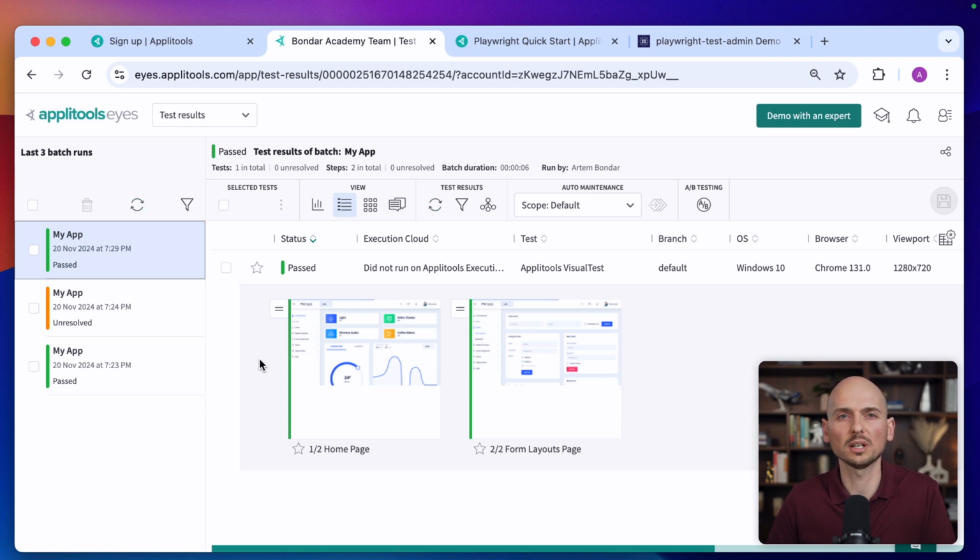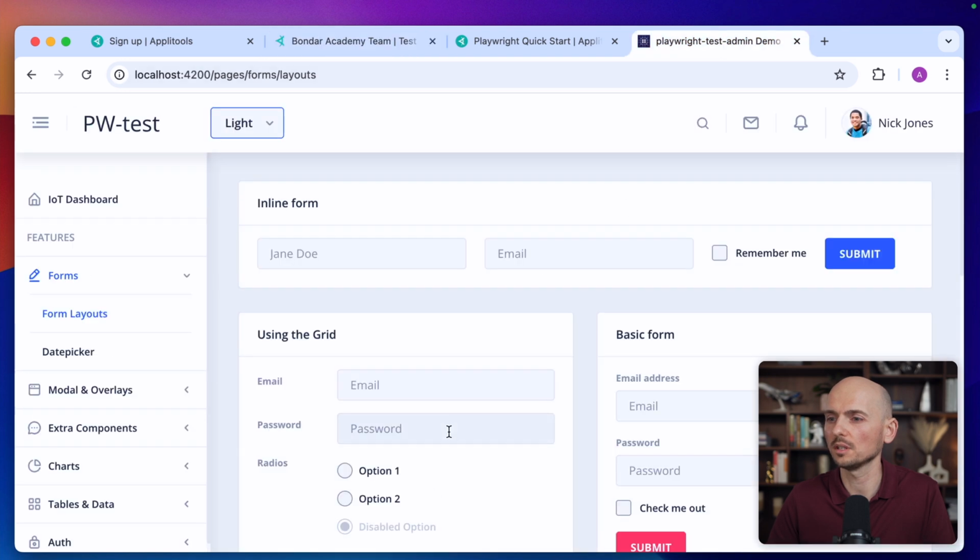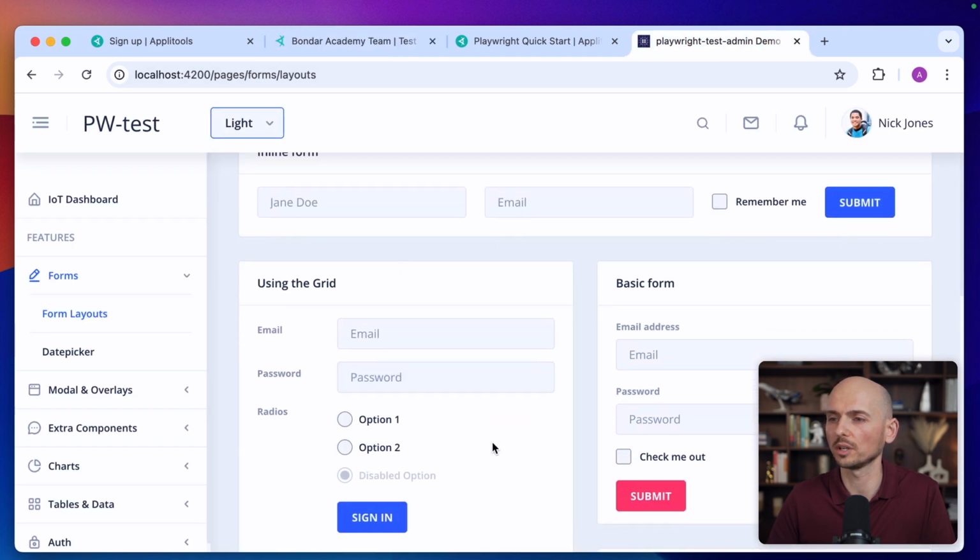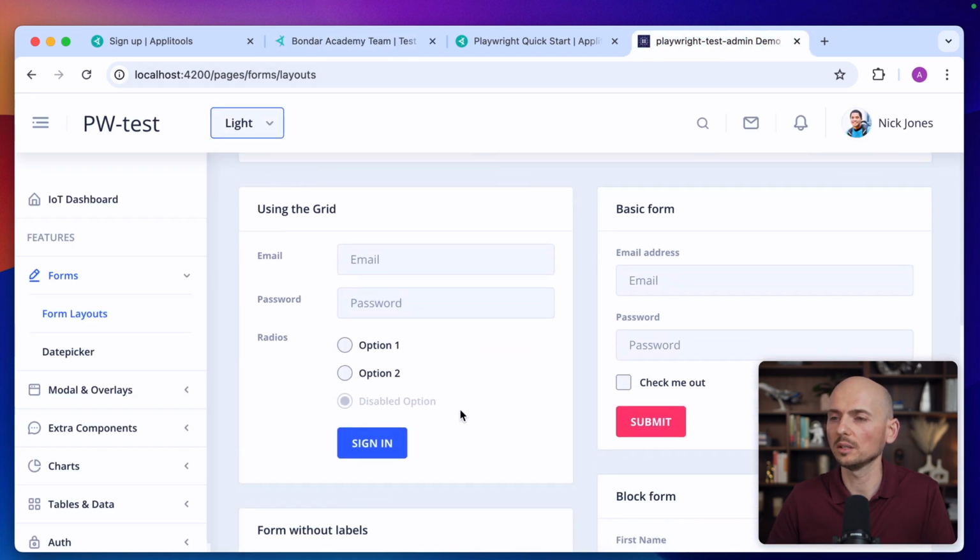Now let's perform some real visual test with our form layouts page. So this is the form layouts page, different elements right here. And let's say developers accidentally removed this disabled option from the page. Will Applitools be able to detect it?